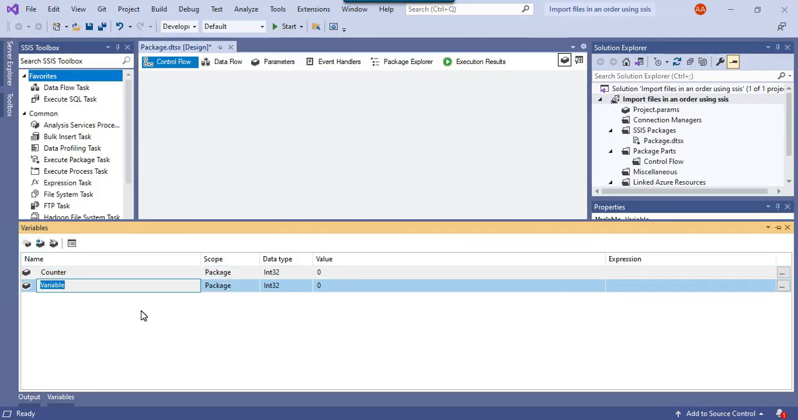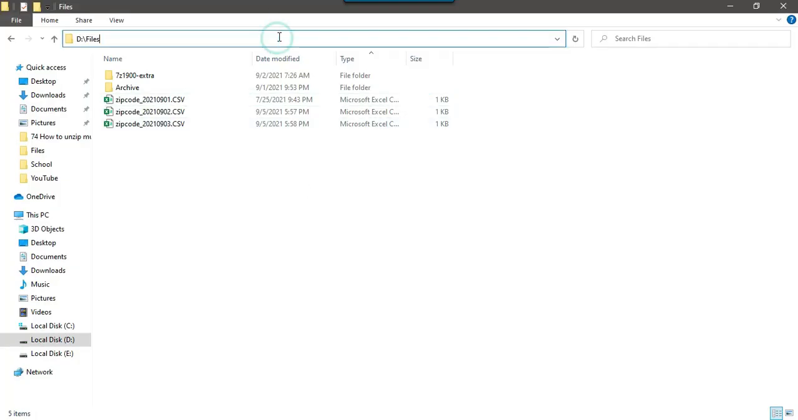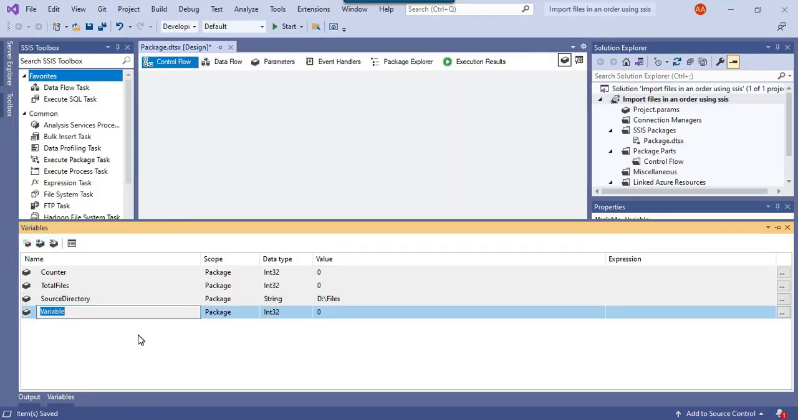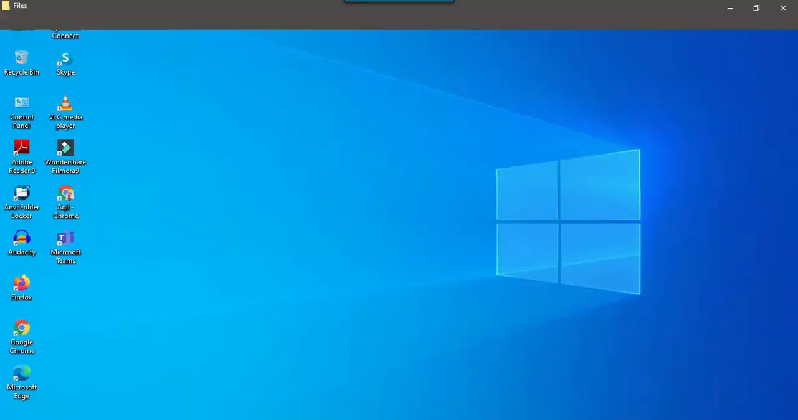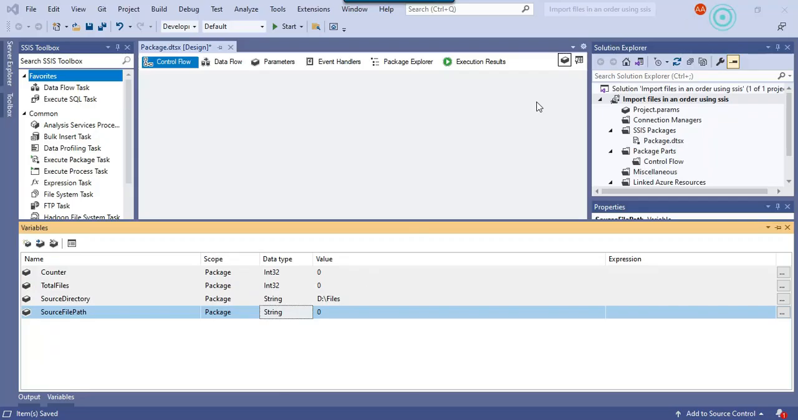Now let's create another variable, total files. This will be the max value of the counter. Now let me create another variable, source directory. The data type will be string, and the value that we can give to the source directory is this one, D files. Now another variable, source file path, data type is string, and the value can be this one. We can select any file path here.